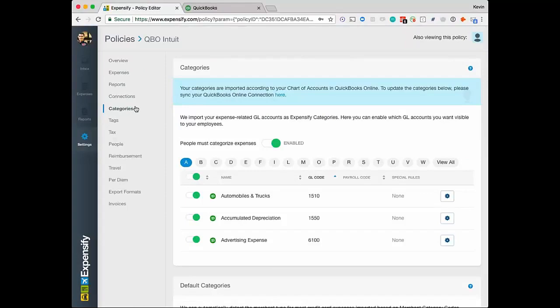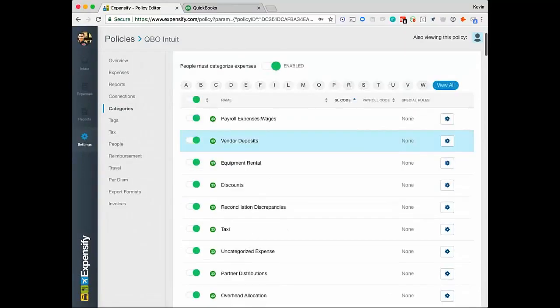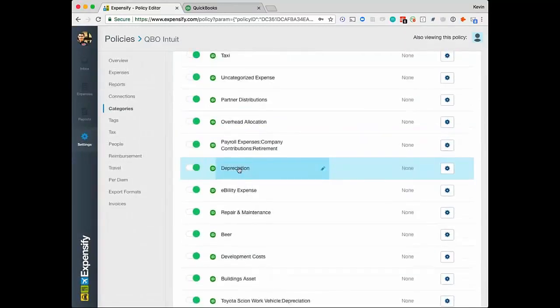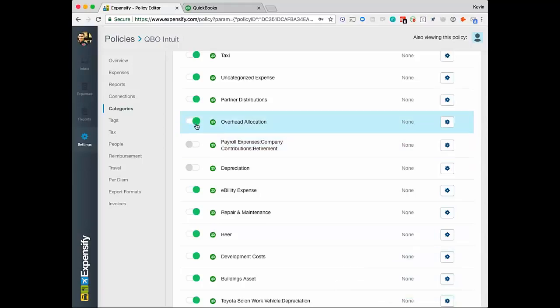And just running through the rest of the policy here for one of your clients. The categories is going to have all the different GL accounts that we pull in from Expensify. You'll actually be able to change those names, as I mentioned. And then to make it easier on the client, just turn off those that they don't need to see. So if they only need a couple accounts to choose from, then you can just keep those ones on and make it a lot easier for them.